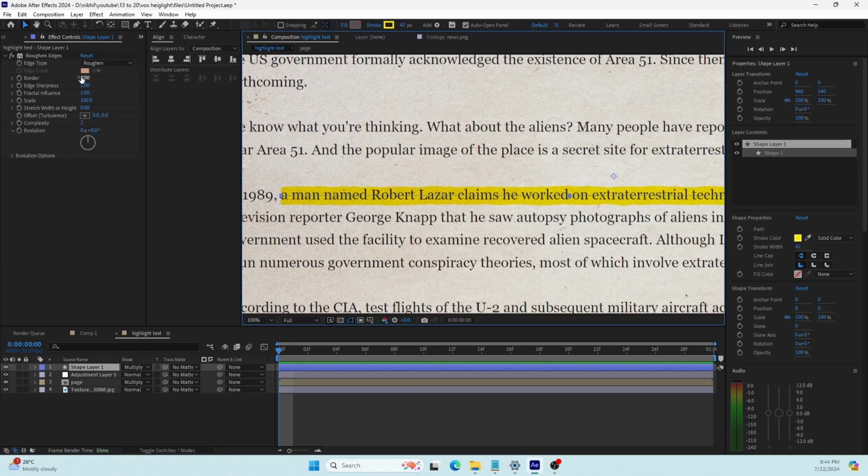And now the border that I'm going to take is around 18. The edge sharpness is 1, which should be fine. Fractal width is fine. The scale that we are going to take is 10, and the stretch width or height is around 40, 50. 50 is fine. And the complexity that I'm taking is 10.